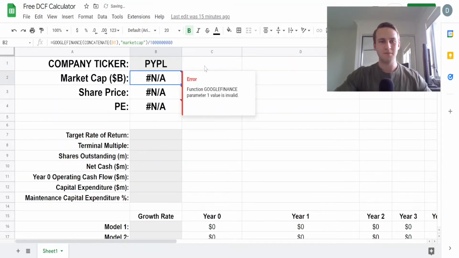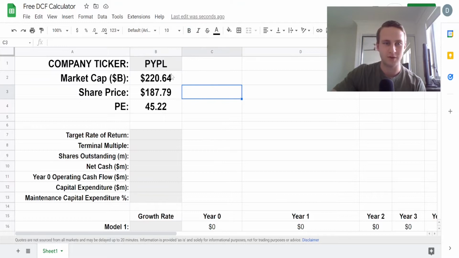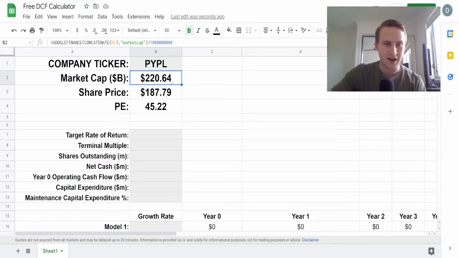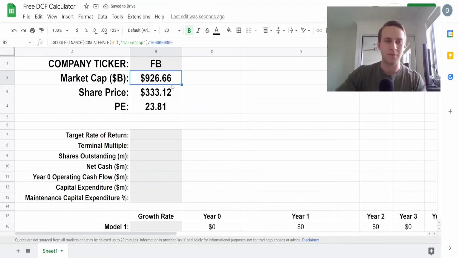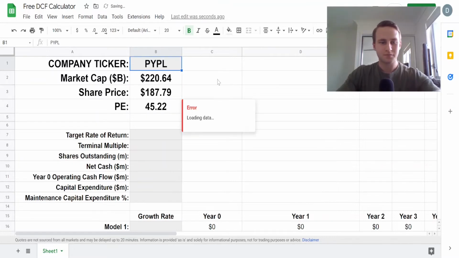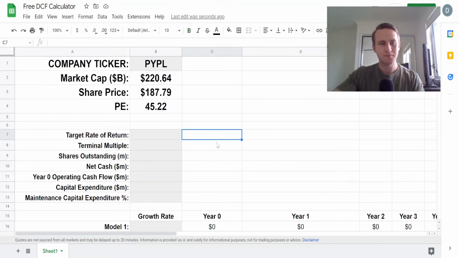Once you put that in, it's going to automatically update what its current market cap is, its current share price, as well as its current PE ratio. Now, these numbers have been pulled directly from Google Finance, and you can put in any stock here and it'll automatically come up. For example, if we put in Facebook, it'll change the values depending on what company you enter.